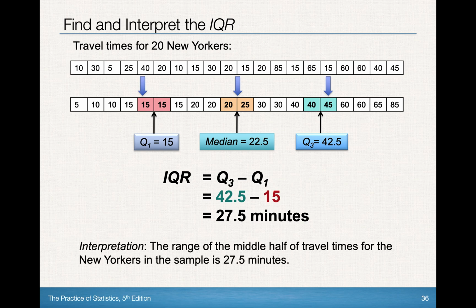The interpretation of that in context is the range of the middle half of travel times for the New Yorkers in the sample is 27.5 minutes. Okay, because that tells you 50% of my data lies within 27.5 minutes of each other. Because Q1 to Q3 is 50% of my data, right? If these broke up into quartiles, Q1 to the median is 25%. Median to Q3 is 25%. So that means Q1 to Q3 is 50%. It's half my data. Okay?